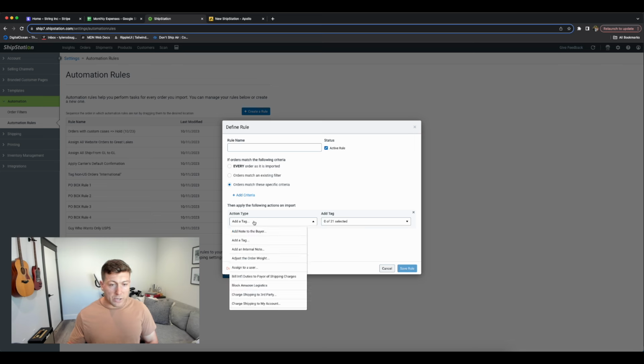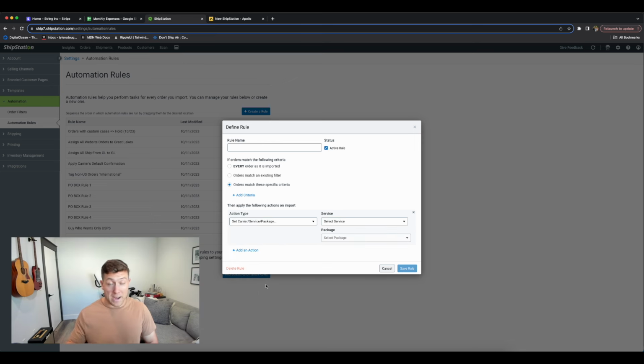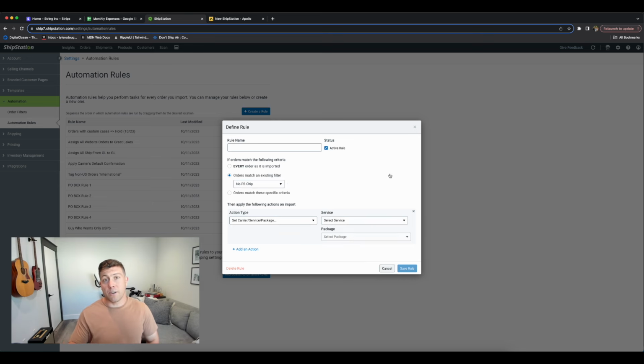And then finally, what we're going to do is go to action type down below that. And we're going to select the option that says set carrier service package. And from here, this is where we're going to select what we actually determine as the lowest cost option based on all those details we figure out in the model we create. So we'll come back to this later, but this was just a brief on how to make automation rules.